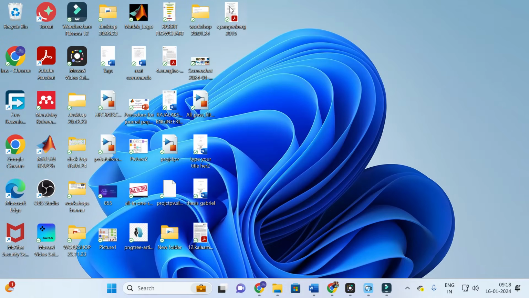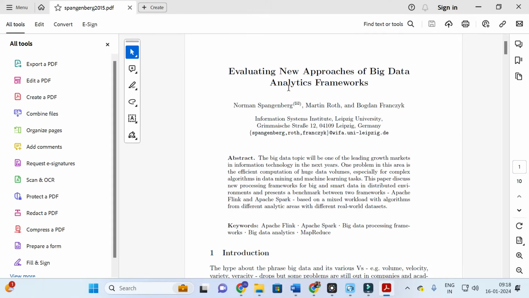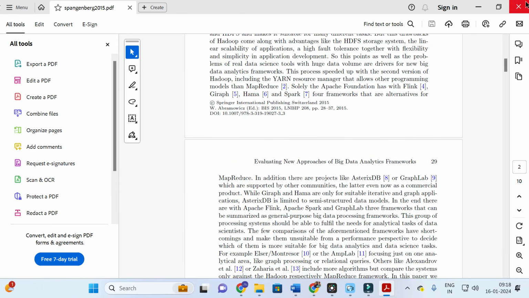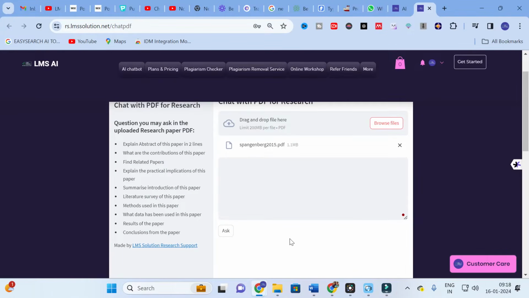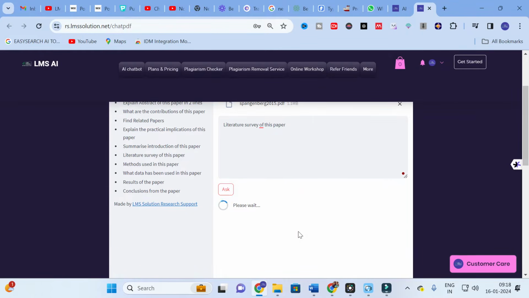In order to get a better understanding, I am going to show what paper it is. This is the paper I have uploaded, that is evaluating new approaches of big data analytics framework. So let us see how this template works. After that, you can copy the literature survey of this paper. Copy and paste the content here, that is the question here, literature survey of the paper. After that you can click ask. Let us see how this AI will generate an answer for us.